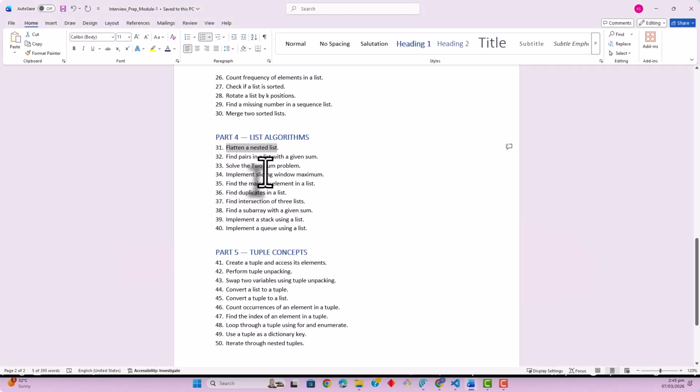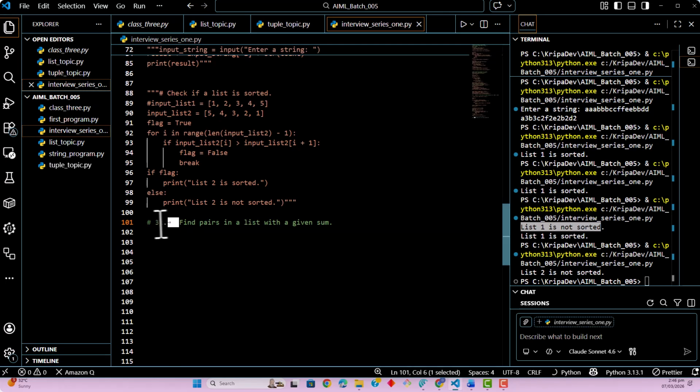Let's say, yeah, find pairs in a list with a given sum. I think we can take this up. Find pairs in a list. This was a question asked in many of my interviews. So let's understand the problem first.